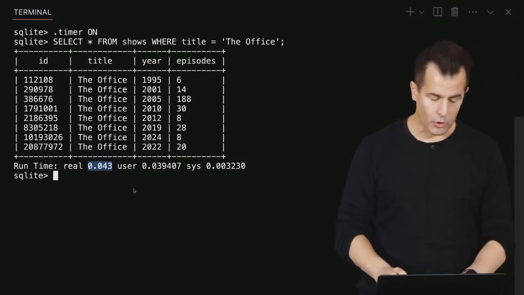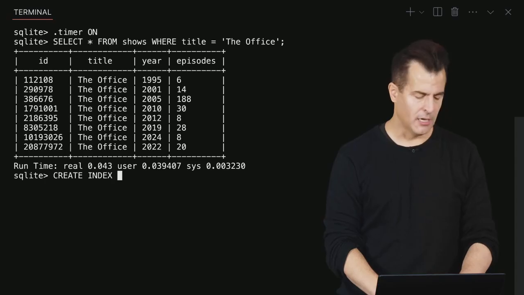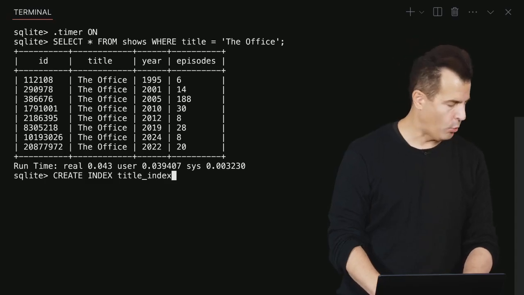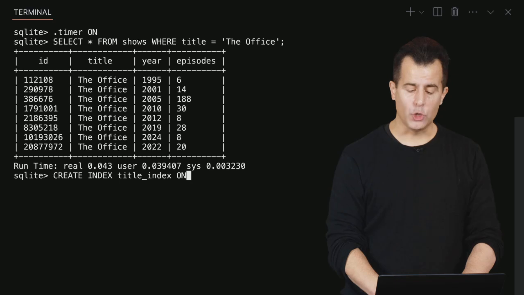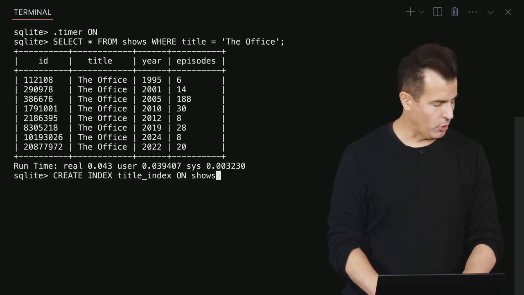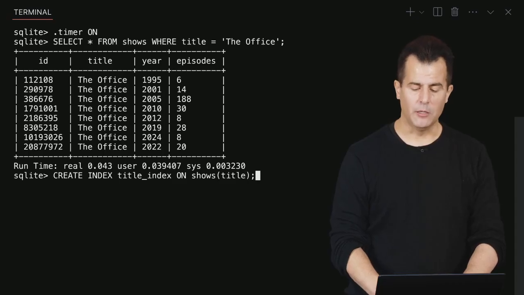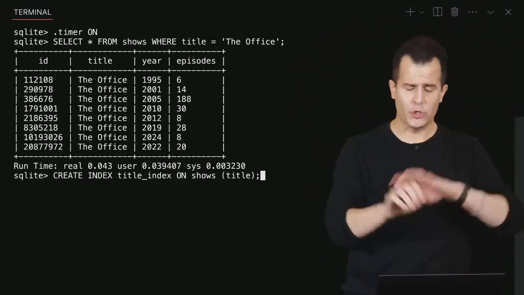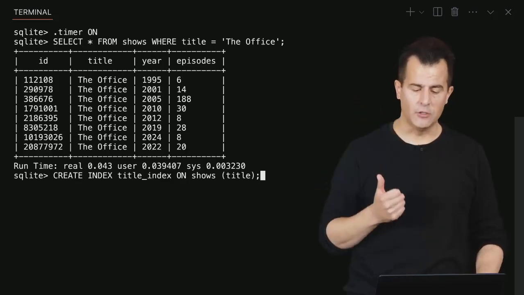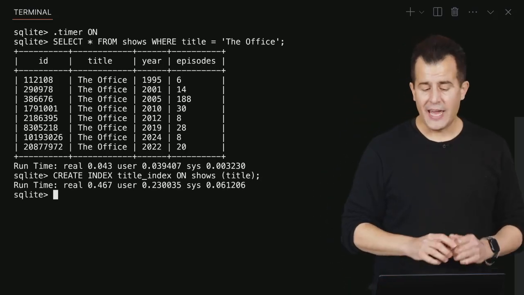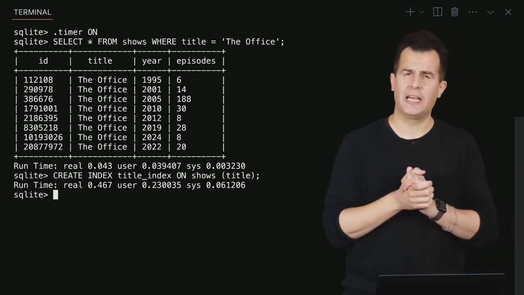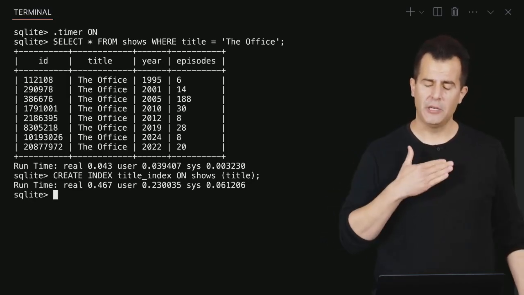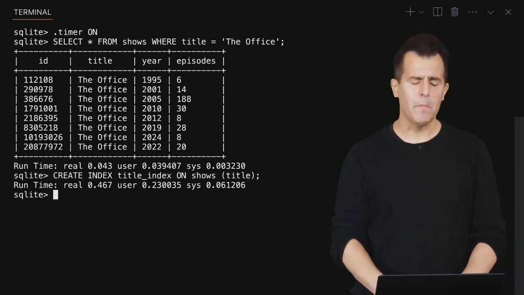Well, let me go back to VS Code and let me simply do create index. I can call it anything I want, but I'll just be clear with title underscore index so I know what I'm indexing. What table do I want to create this index on? Well, the shows table, specifically the title column therein. So here I have specified create an index, so a fancy tree-like structure in memory, on the shows table's title column. Enter. So that itself took a decent amount of time, almost half a second, but that's a command I'm only going to run once. So it's an upfront cost, but hereafter I can amortize that cost over many more selects.